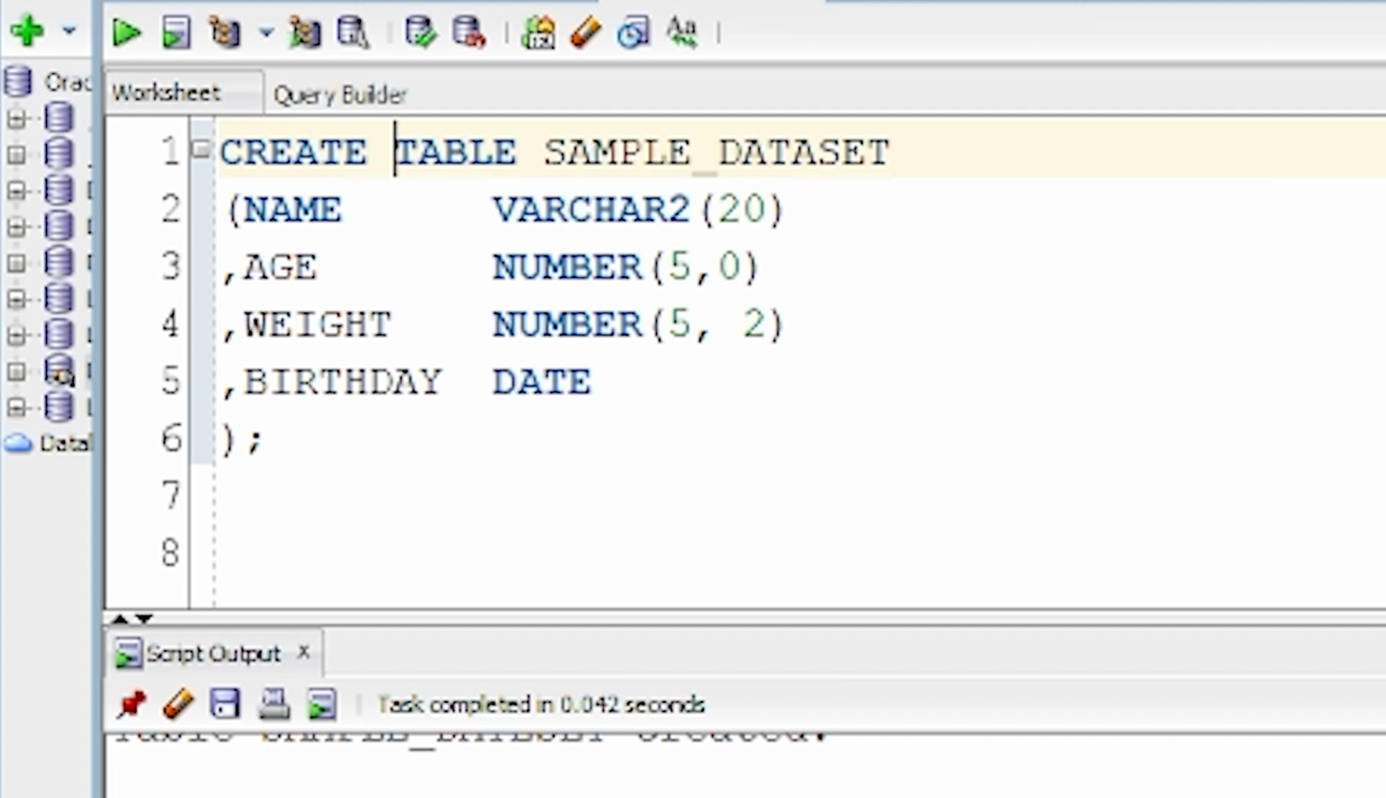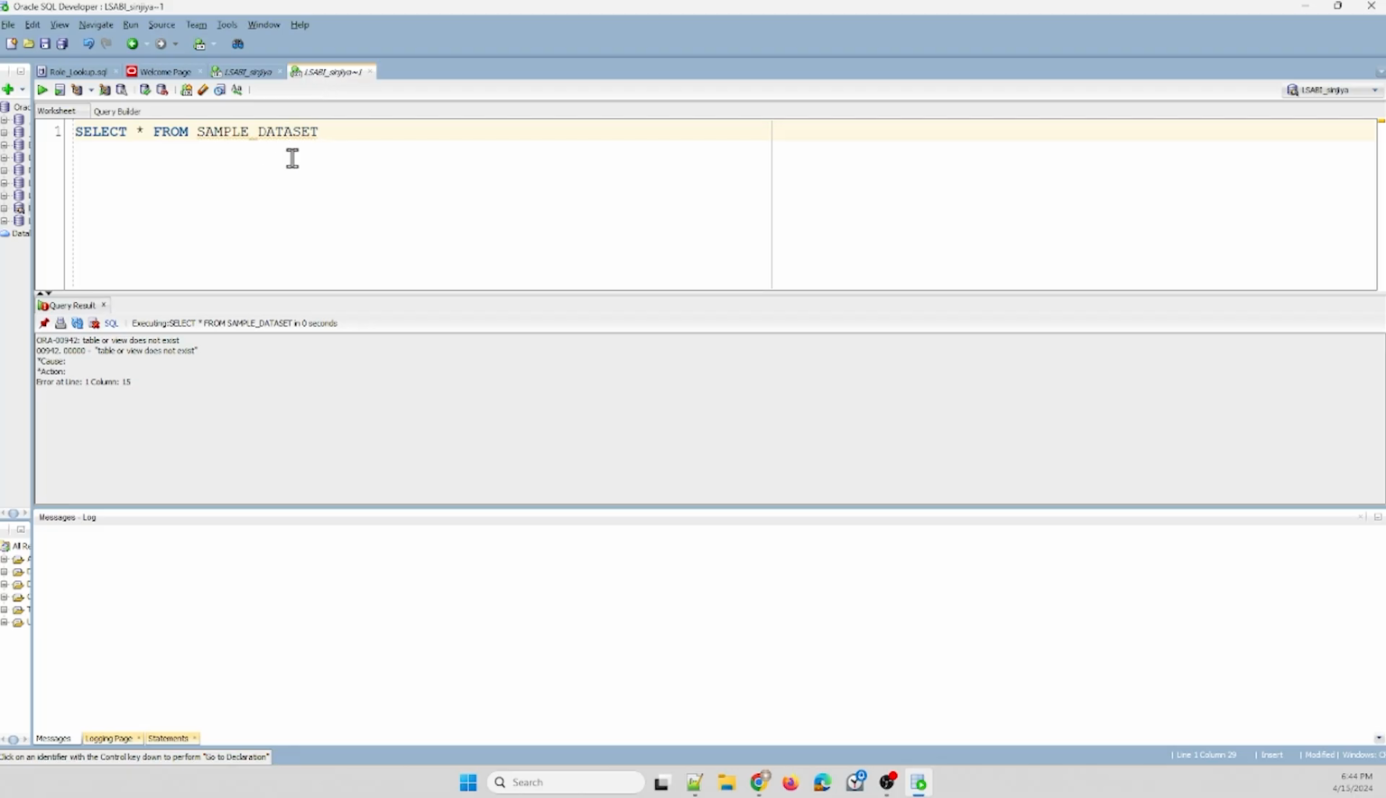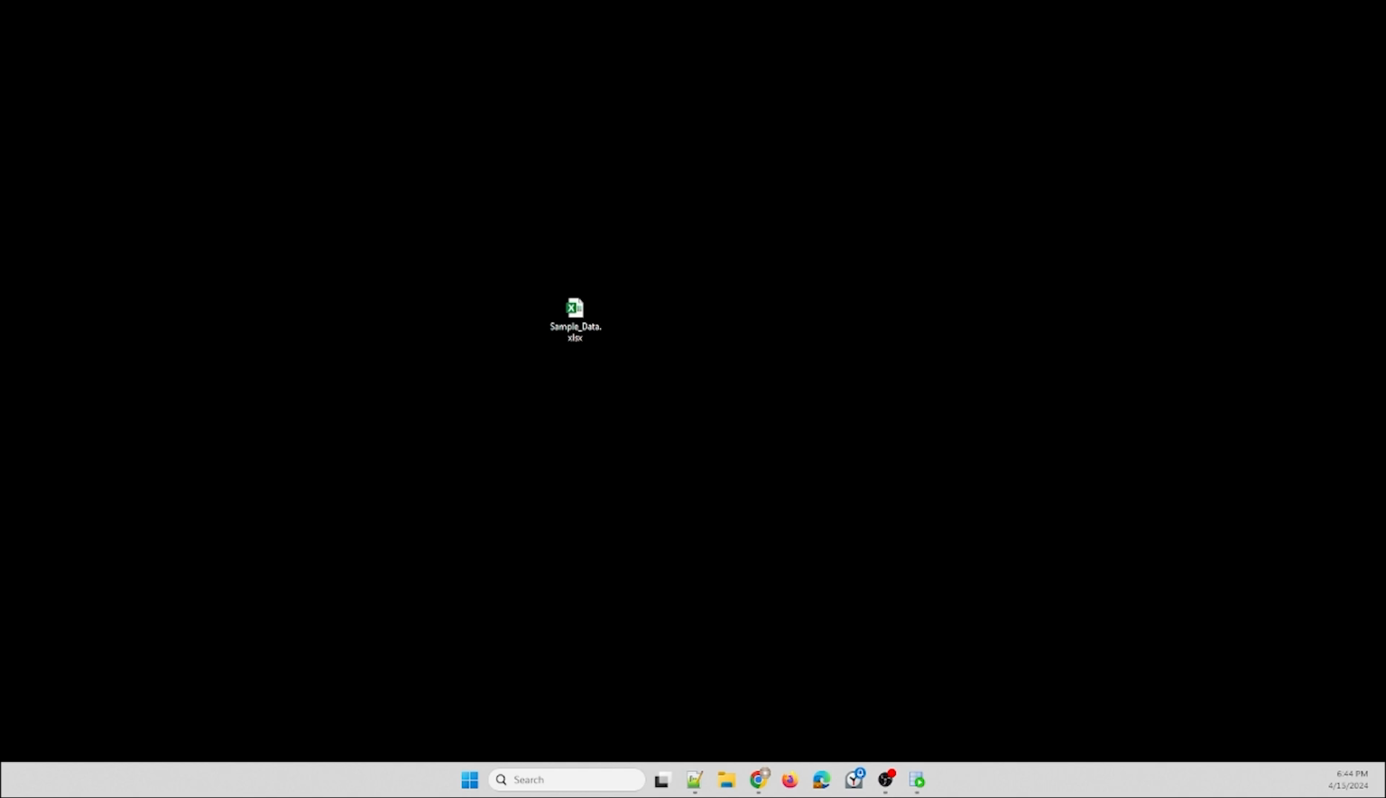Now, the table has been created, and we can also run a select statement. However, the table is empty currently. As you can see, soon, we will use an SSIS package to import data to this Oracle database table.